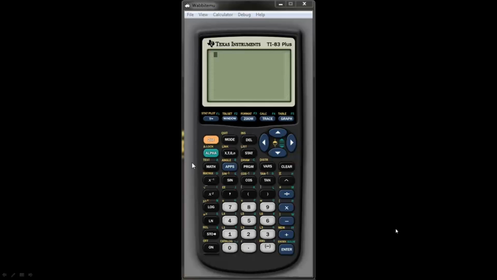Okay, so we need to go into the matrix menu in the calculator. So the first thing that we will do is hit the second button. We'll go down to matrix. Now we have to enter our matrices into the calculator. So we'll go over to edit. We'll select matrix A, hit enter.